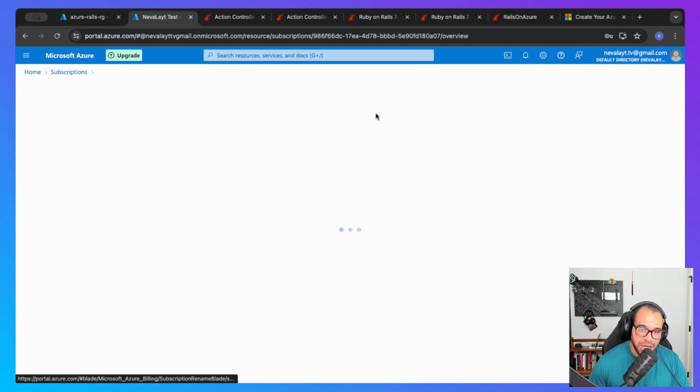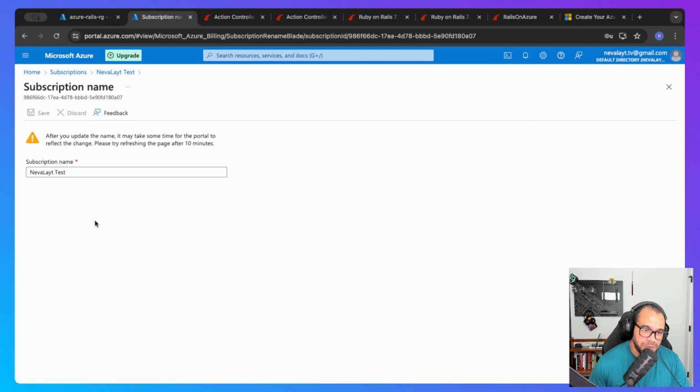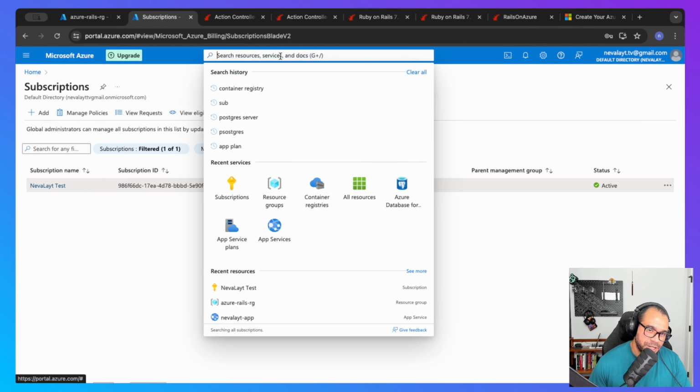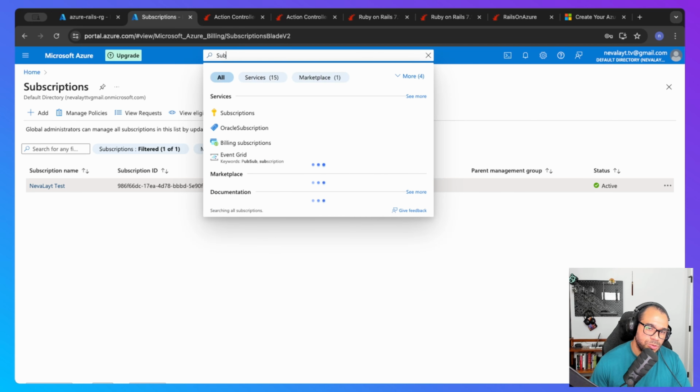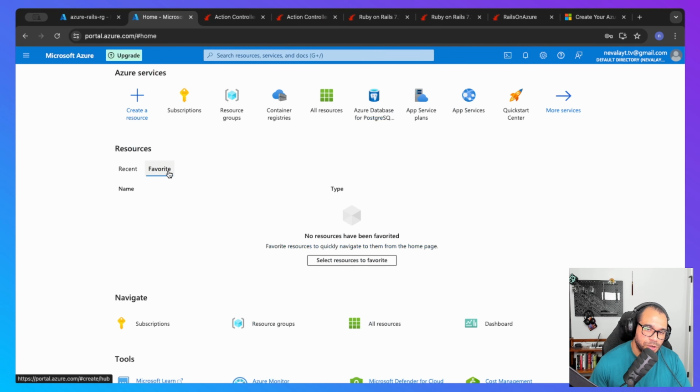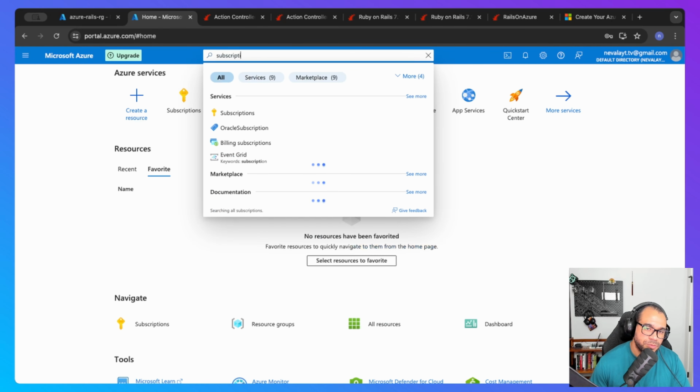And you can click on rename. For me, I just renamed it to Nevalate Test, something that's more sensible. Another way you can get to the subscription tab is just by typing into the search bar as well. So if you're not able to find it from this overall view as this tab, you can find it from the search area as well.